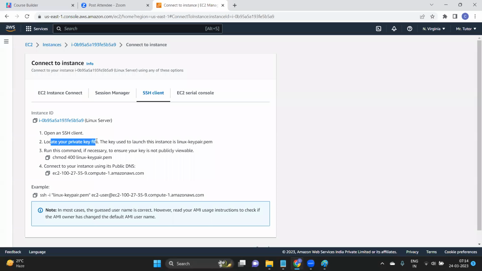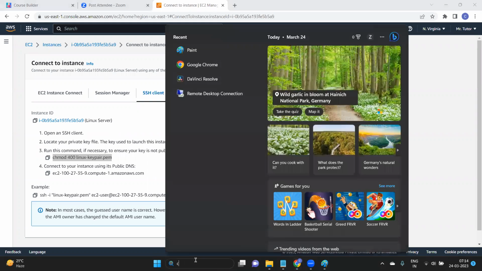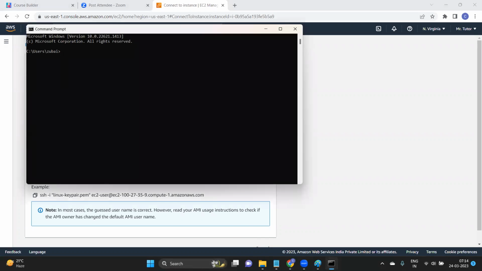Then locate your private key. We have downloaded the private key file, right? Okay, and it is showing that this is the private key. It is also giving us the name. Then run this command if necessary. So this is needed when you are connecting via terminal. So if I open cmd command prompt on my machine, so this is terminal. So Linux, what we have created is a terminal based operating system. So for terminal based, we need something which is SSH client.